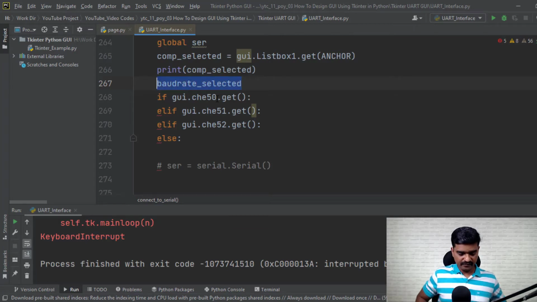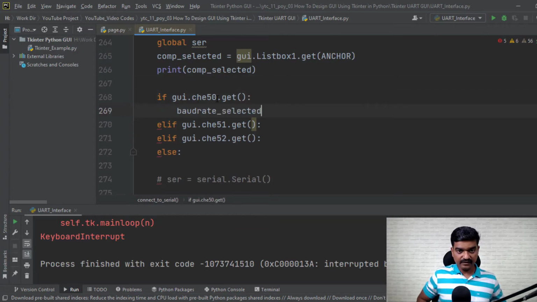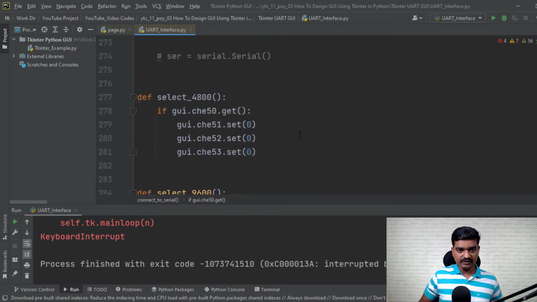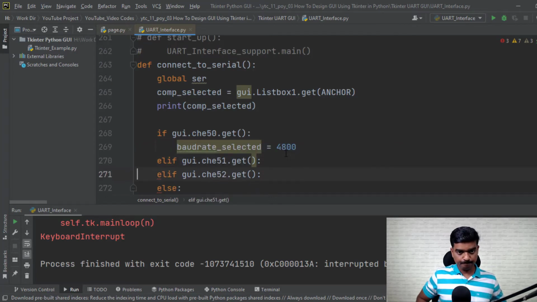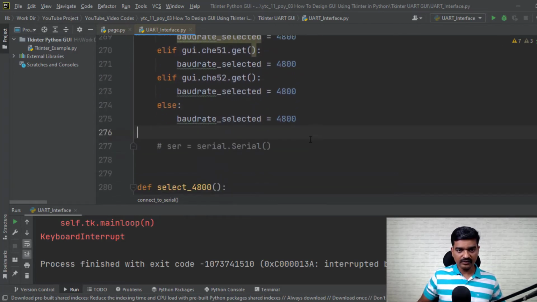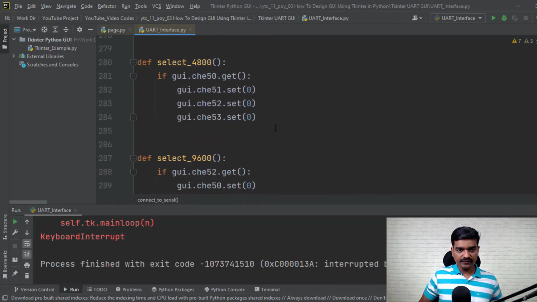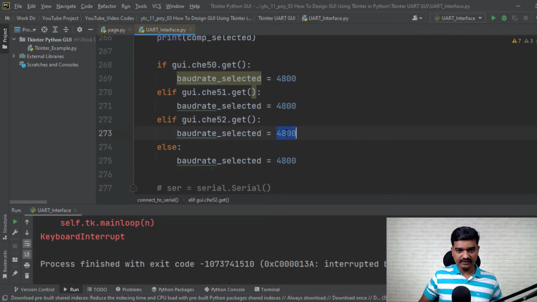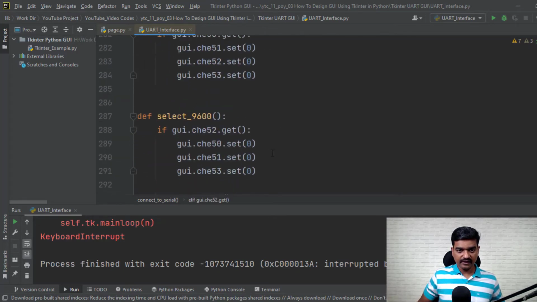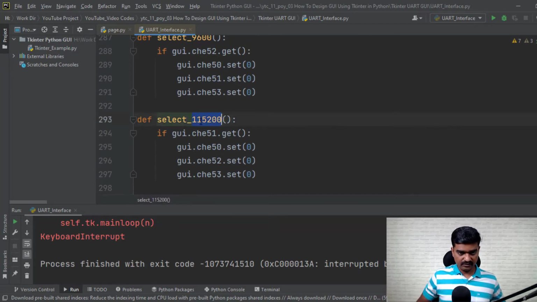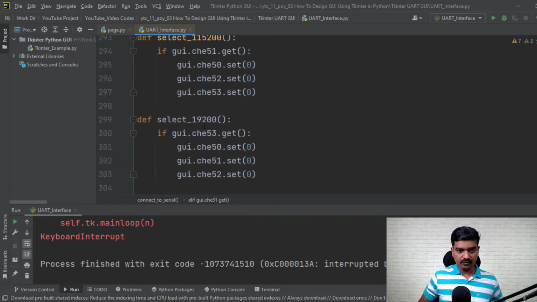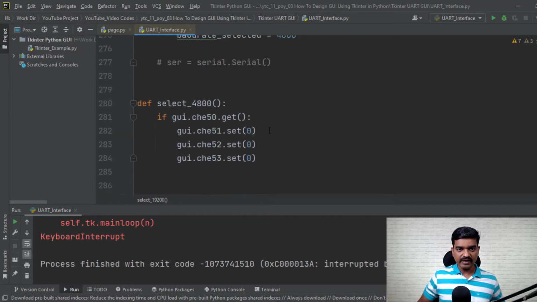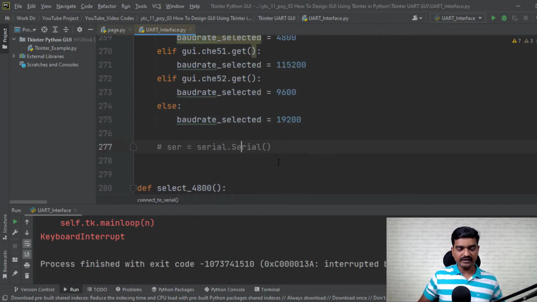selected. We'll create a variable called baud rate selected, and if this is the case, 4800, then the number is going to be 4800. For the second it is 9600, and for the first it is 115200, 19200. So by default now it will select this one. Right, so we are good to go.